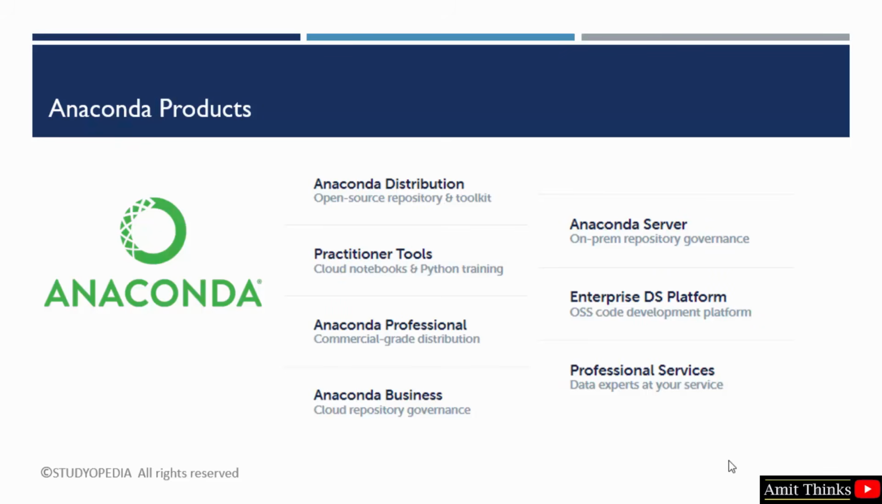Now here are the products provided by Anaconda. It is having Anaconda distribution, server, DS platform, Anaconda professional, business and others. So to work around Anaconda distribution, we will use an open source repository, that is Anaconda distribution, which is free to install. So further we will see how we can install Anaconda and create our first Python program.